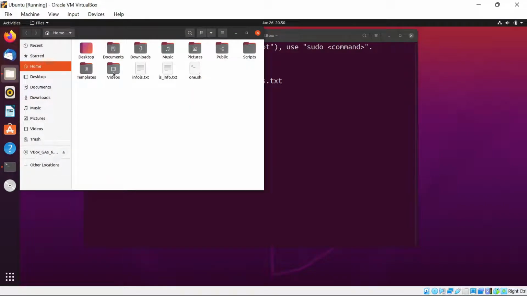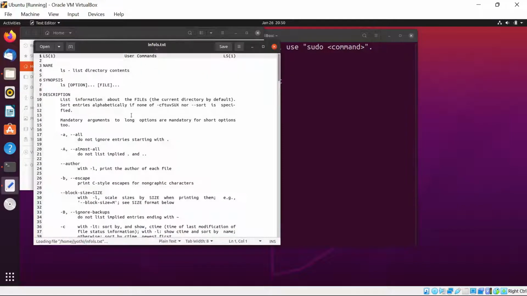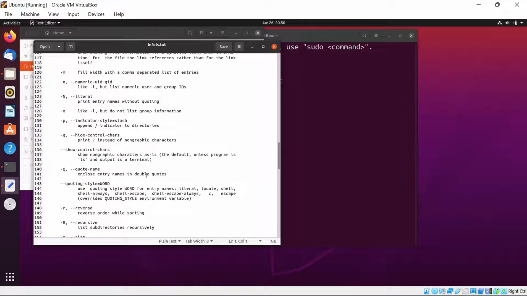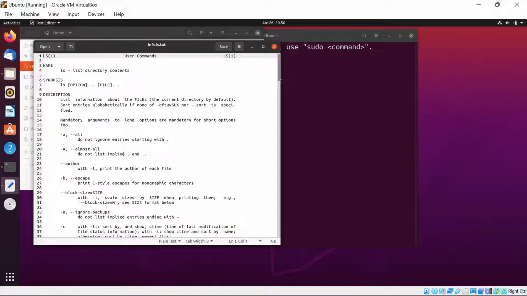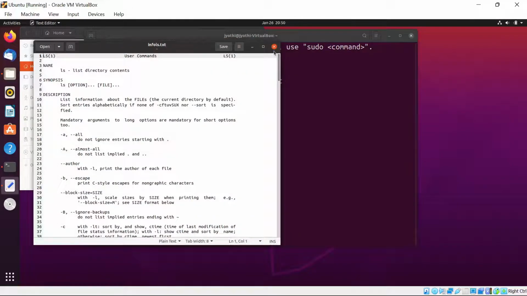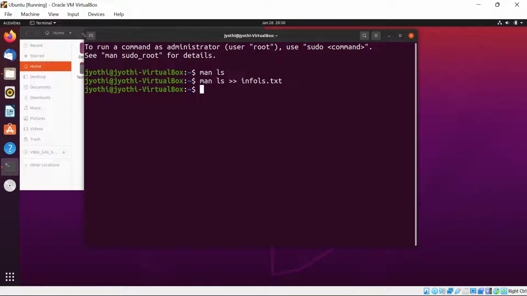I think I will show you now. ls info. You can see info ls.txt is created and the complete manual is available with you. Earlier it was not there, now it was created, and if you want to go through this one, you can go through. Now let us see one by one what are all these commands and what is the use of these command options available. Multiple options are available. We'll see all those options and how they work practically also.